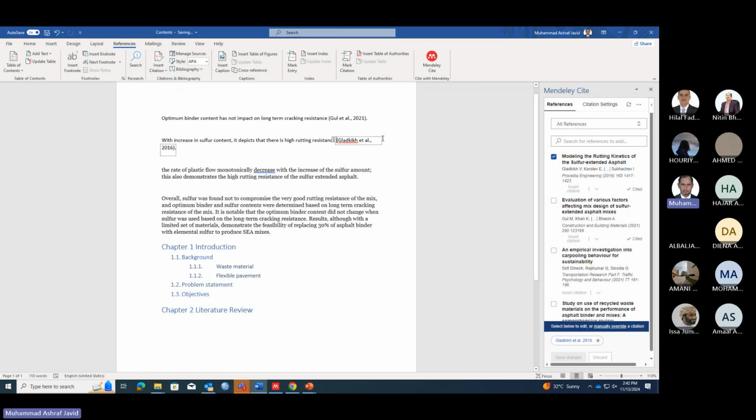Now, what is the benefit of this? Once you import all the references in the reference manager software, because sometimes we need to cite the same research paper many times in the same report. Maybe you need to cite one publication in your introduction chapter, the same publication in the literature review, and maybe in your results chapter. So you can cite the reference easily. Similarly, sometimes we need to change the reference style, and we can change it easily.